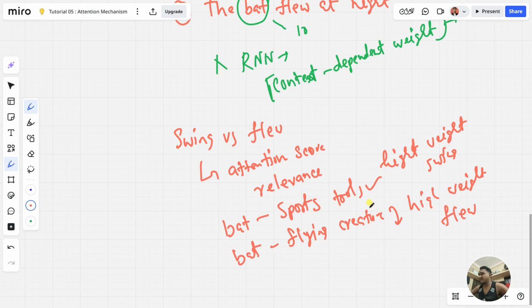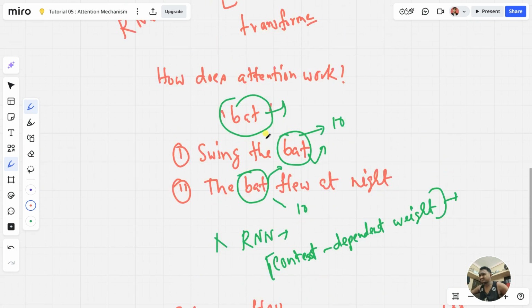But if you are using any kind of traditional model, it will assign similar types of context, I mean similar types of vectors, right?